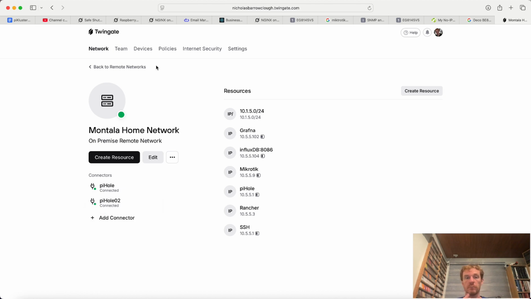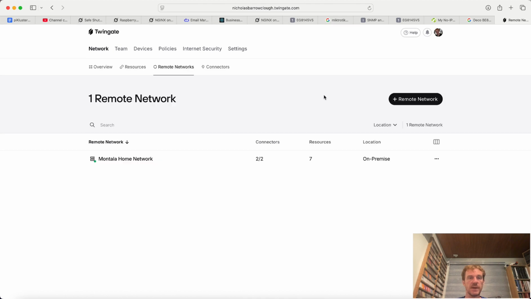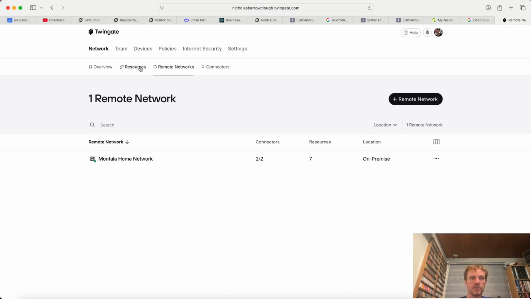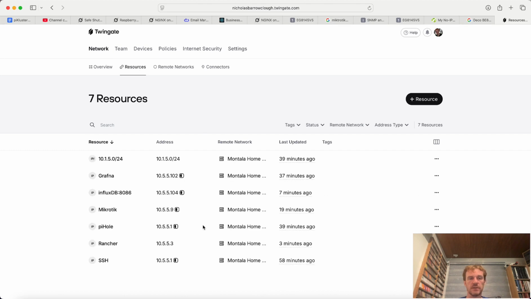Now you can put it on one machine, but again, for high availability and redundancy, I put it on two. So it made sense for me to put it on both my Pi-holes. Basically, I have the connectors installed on my Pi-holes. Think of these as like a VPN server. These must be running behind your firewall, and they are what provides you the connection to your local network. Once you've done that, you're going to then create resources.